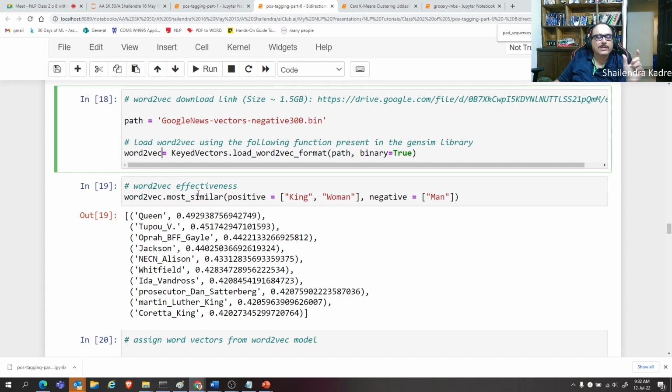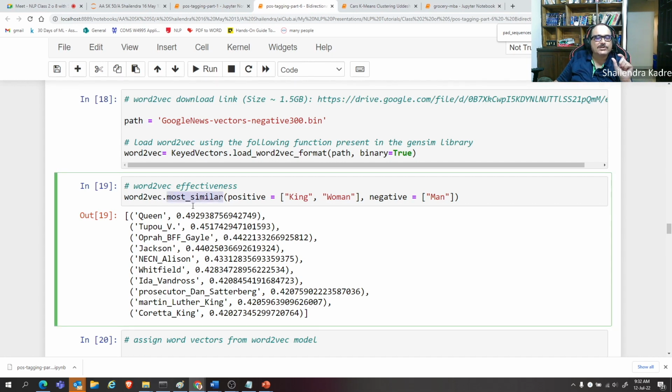Now there is a very interesting example given. Here we want to find the most similar from word2vec. In word2vec there is a method available, most_similar. What we are doing here is taking a king vector and a woman vector, adding them, and subtracting man. So basically it is king minus man plus woman.